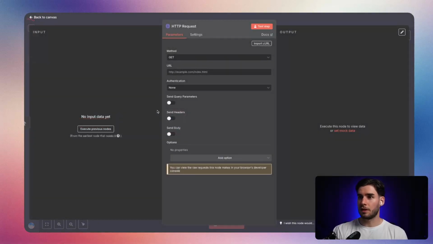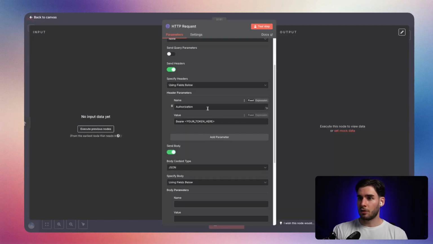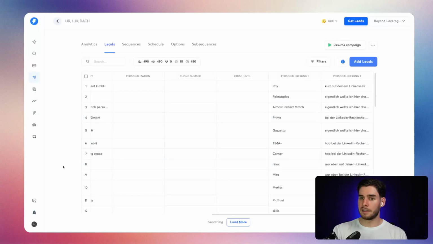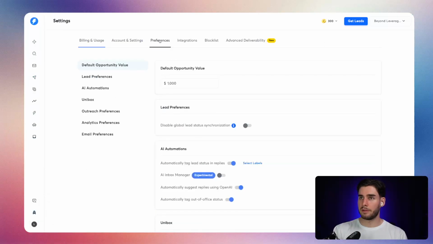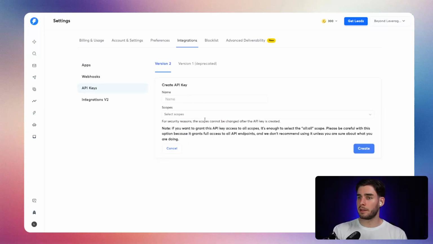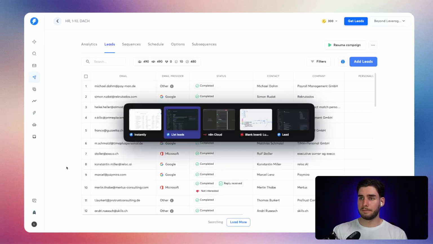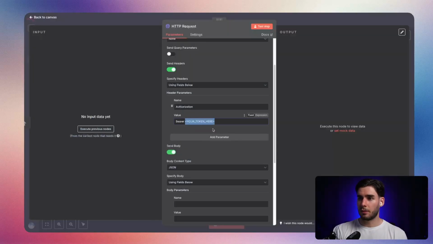I would at first just make sure that we can actually use this. Here you would put in your bearer token that you can find inside Instantly. You just go to settings, preferences, integrations, and then API keys. You can create a new API key here, and then you just copy that over, and that then is the token.